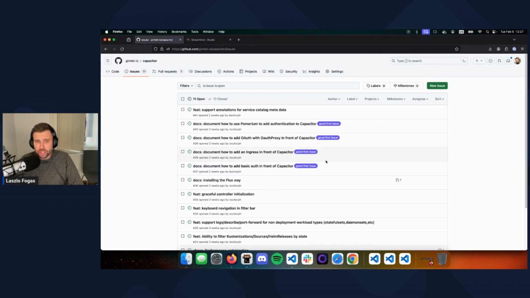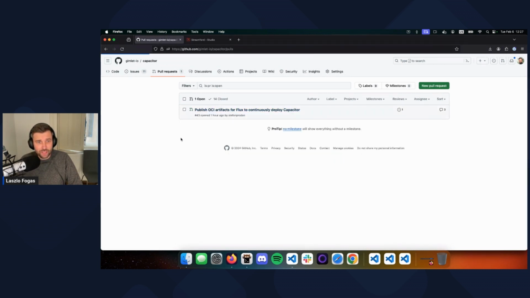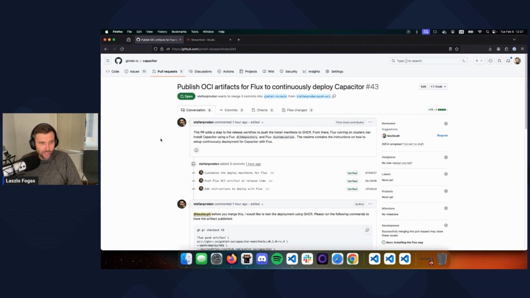There were some good recommendations around installation of Capacitor. So, let's include an ingress, let's include some basic auth, maybe OAuth as well in the examples, so people don't have to come up with that themselves. Pretty cool. And also, people from the Flux project recommended that doing a Helm install from the CLI is not the most Flux way ever. And actually, we got a pretty cool pull request from Stefan Prodan, one of the key contributors of Flux. So thank you very much.